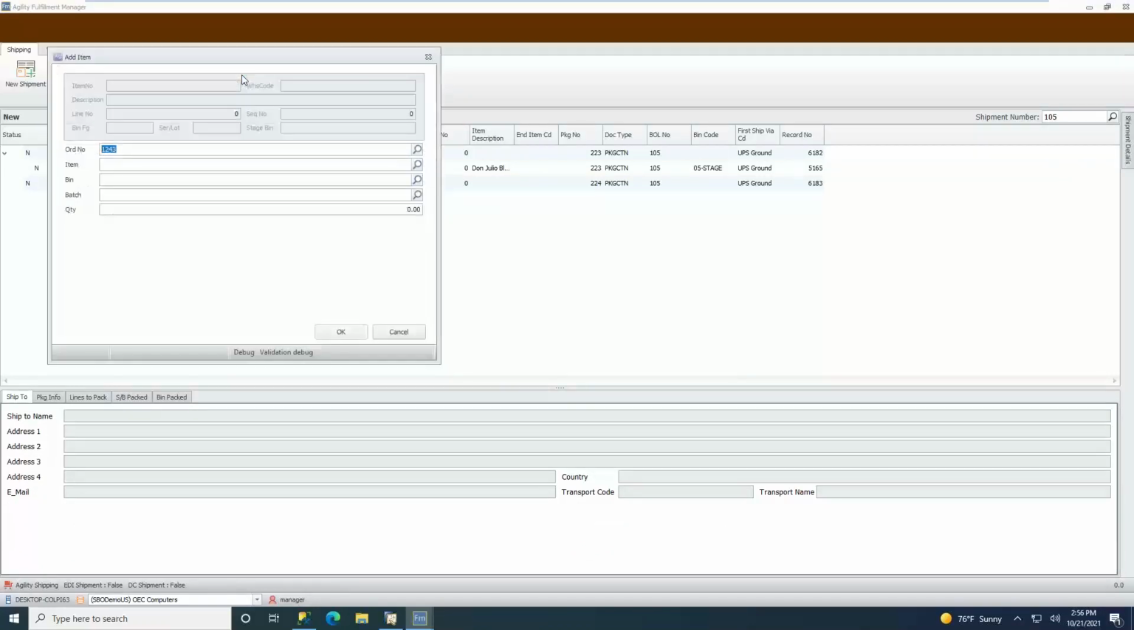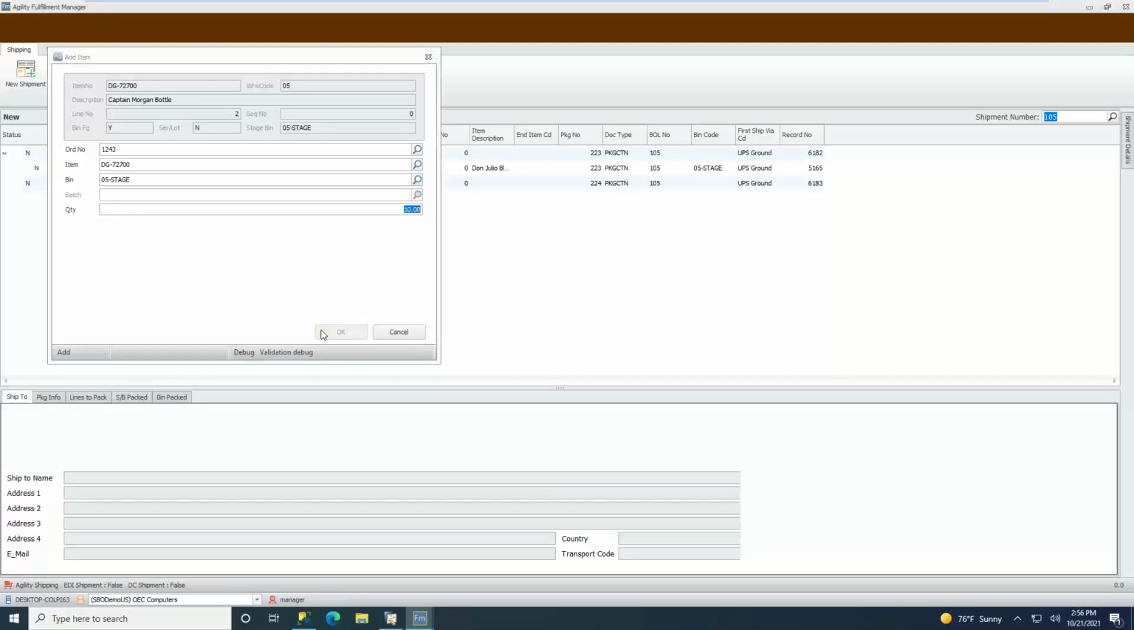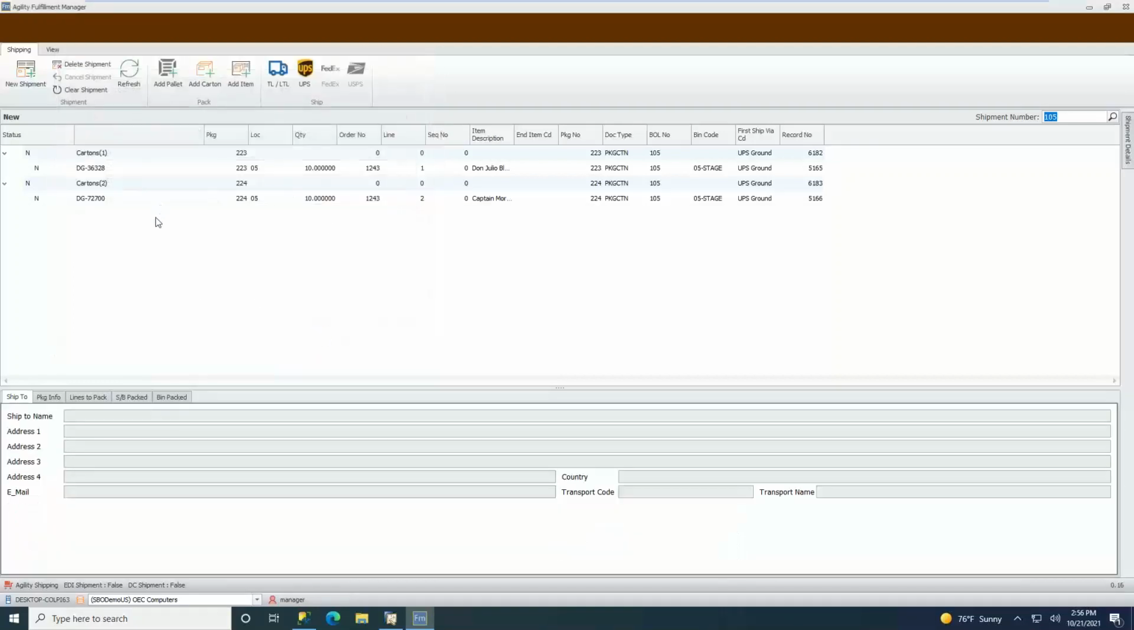So my second item here, see it's already pre-filled in my order number. I'm going to click on my item number there. It's defaulted my stage, the proper stage, and I'm counting 10 of those going into the box. There's my second carton. And now we're going to do our third carton, our last carton for this order.